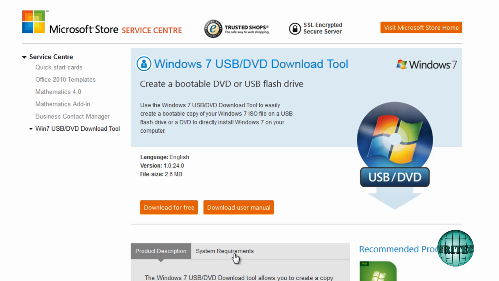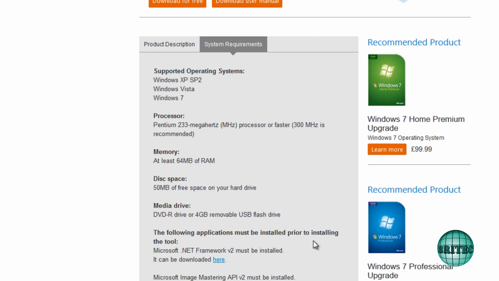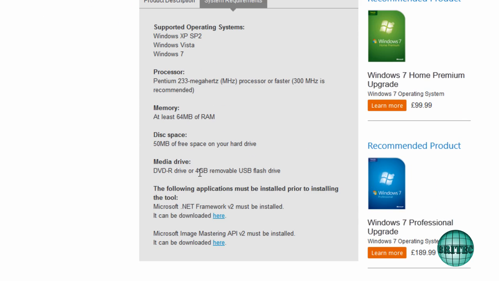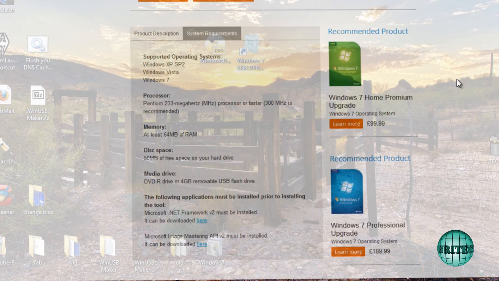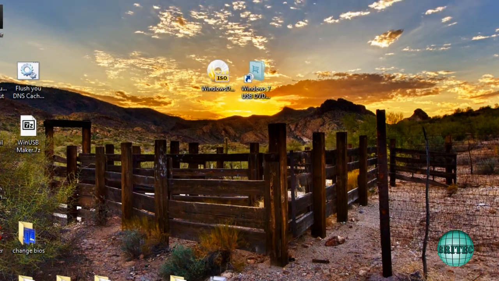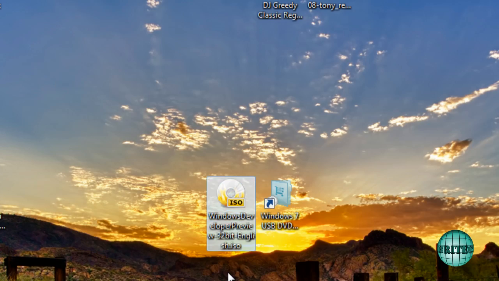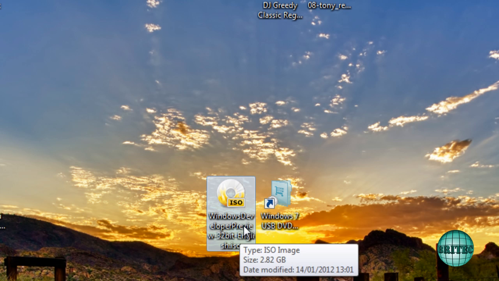There are a couple of requirements you're going to need. You're going to need to make sure these operating systems are installed, and also that you've got a 4GB removable USB flash drive and Microsoft .NET Framework installed. Okay, with all that done, I've got my USB plugged into my computer here, as you can see. And I've also got my ISO image, which is of the Windows developer preview.